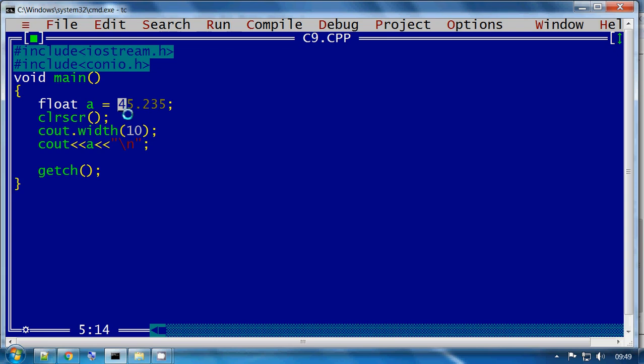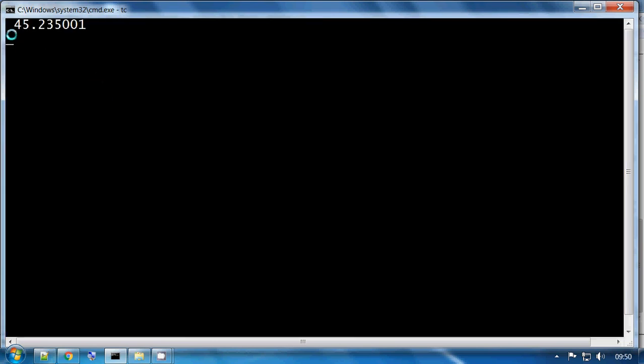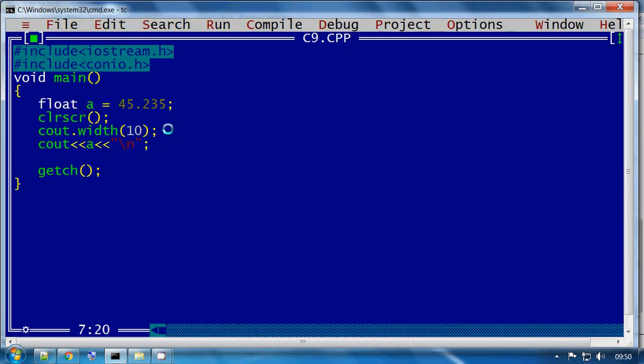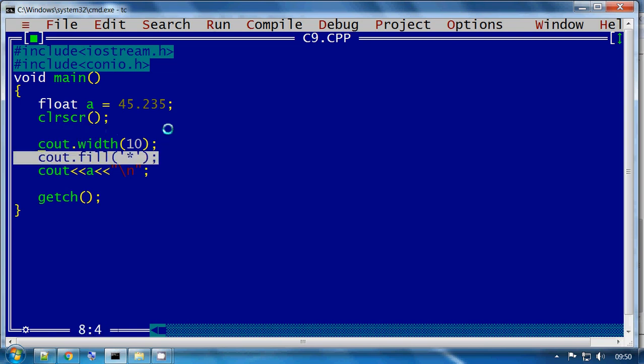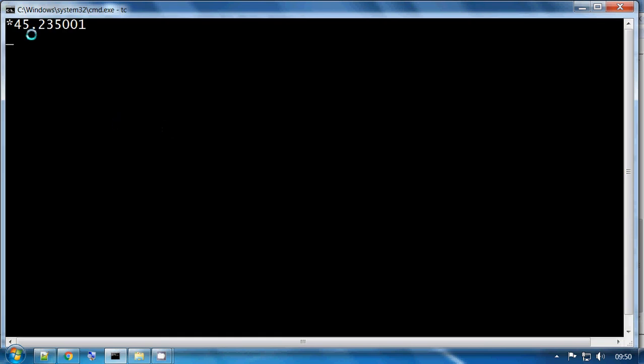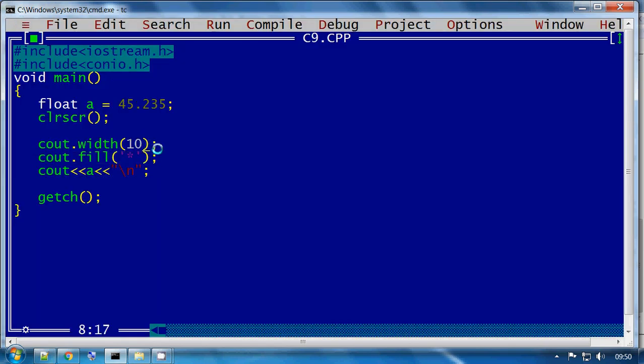Now what is my next requirement? I want to set some fill. I want to use the fill function. It takes a character as an argument. I am just passing the star as an argument. So what will we get as output? Yes, this is the padding. The meaning of this one is, it is the padding. By default width generates a space, but if we are using the fill function, then that space will be filled by this character.